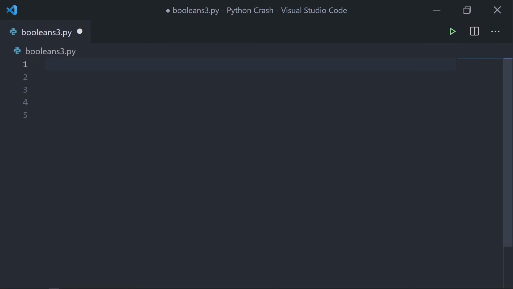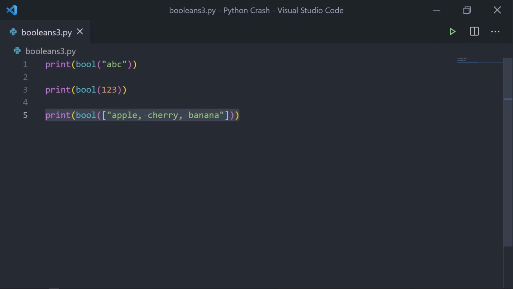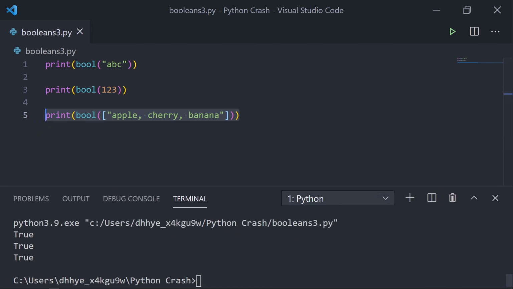So again, we're going to say bool ABC, bool 1, 2, 3, and bool a list of apple, cherry, and banana. We haven't really looked at lists yet, but we'll be looking at that in a second. Anyways, the output here should all be true. Even though a lot of the values are true, some are still false.